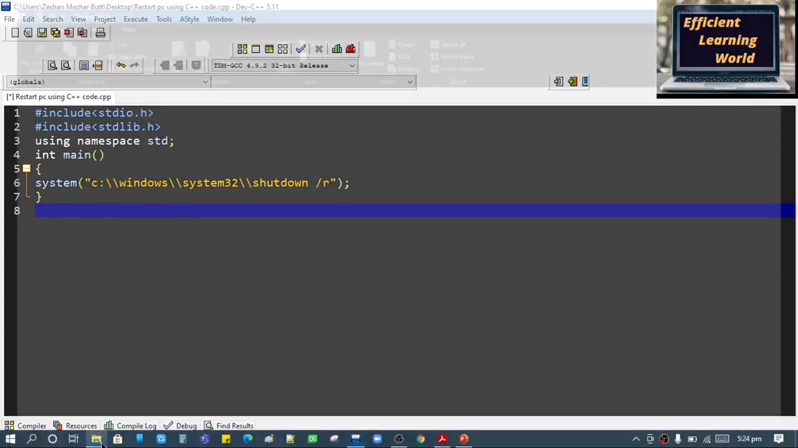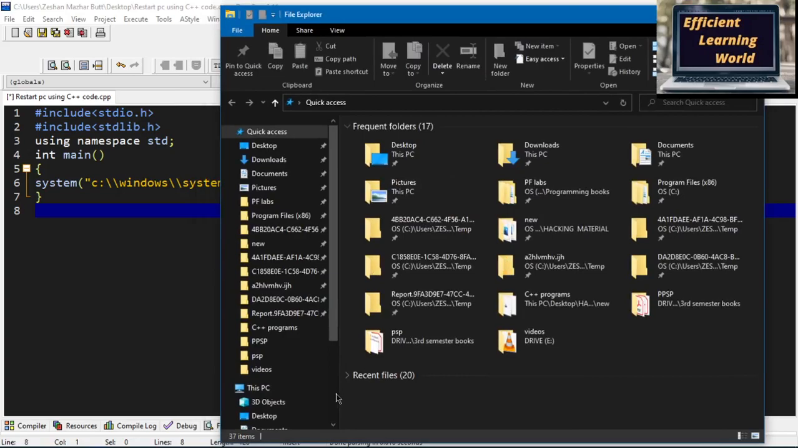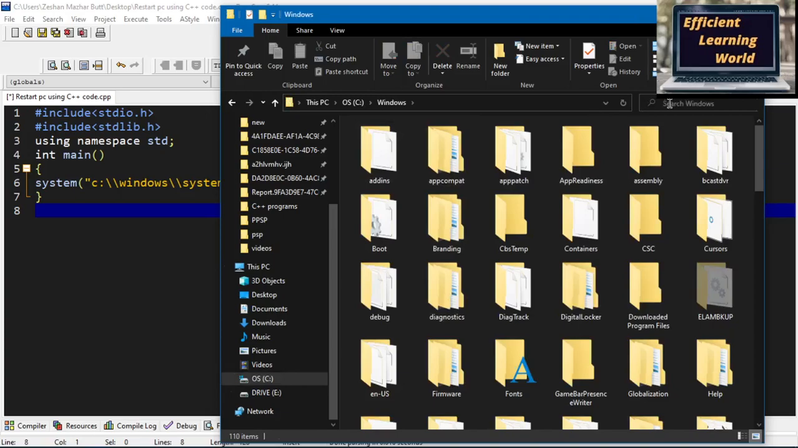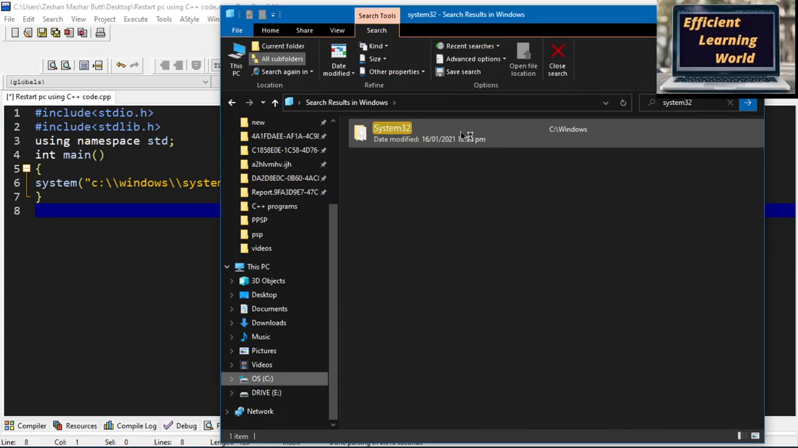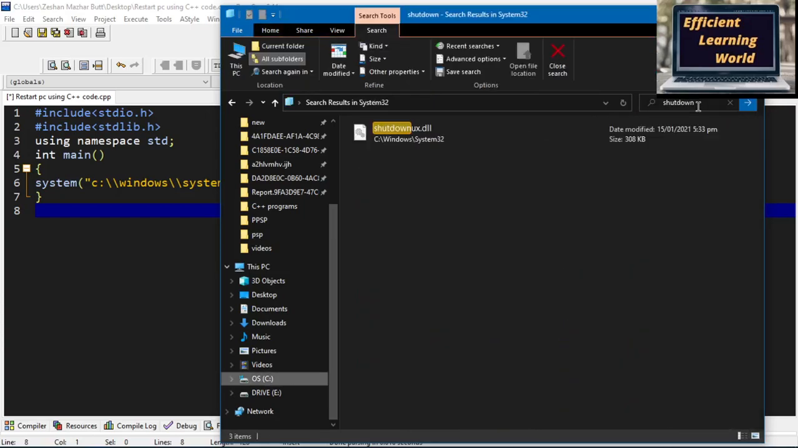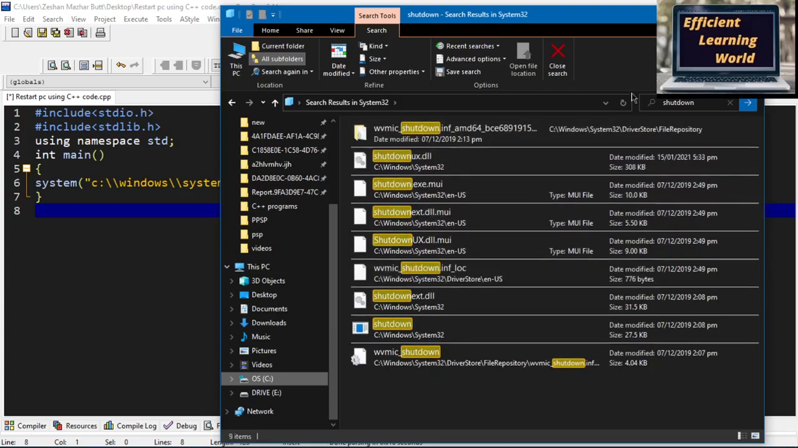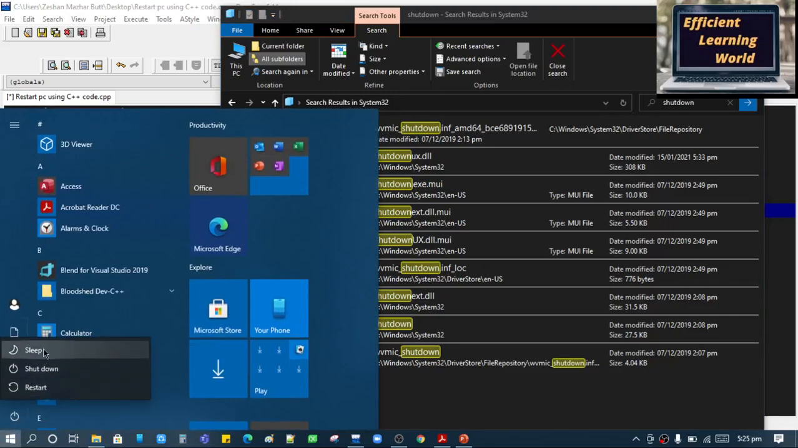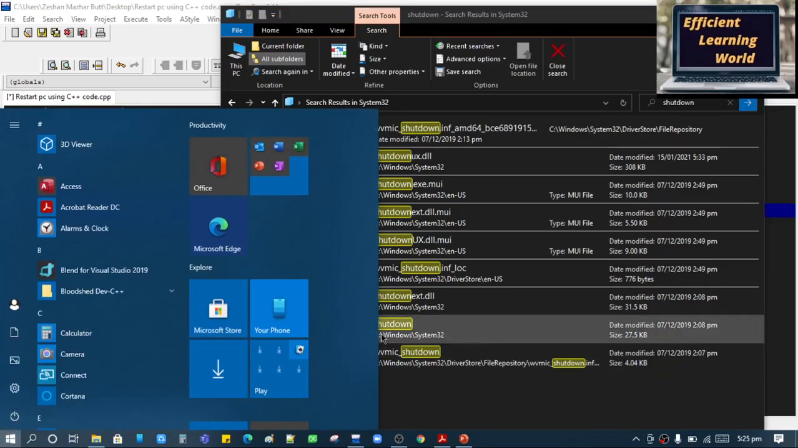For example, if I open my file explorer and go in the C directory, and then the Windows folder, and then the system32 folder, this is the system32 folder. Inside this folder there is a file shutdown.exe. There are a lot of other files named shutdown, but this is the shutdown.exe file that executes whenever you perform any instruction. For example, if you go in the start and then click on shutdown, restart, sleep, log off, or hibernate, this exe file executes.